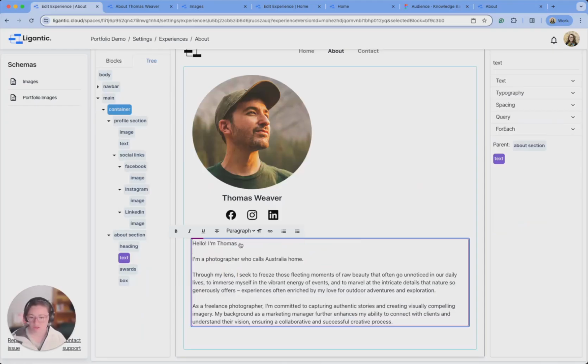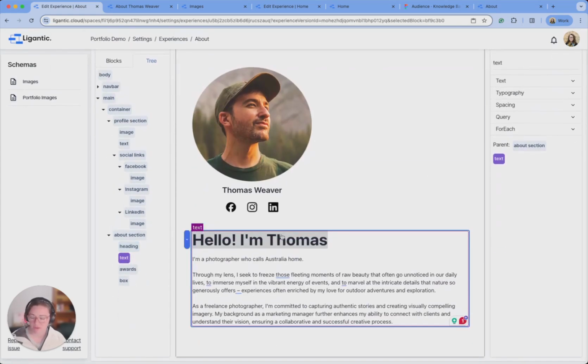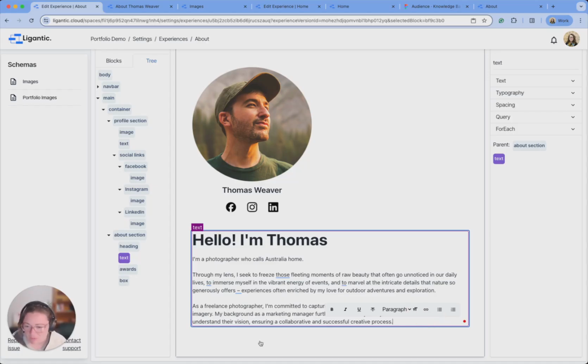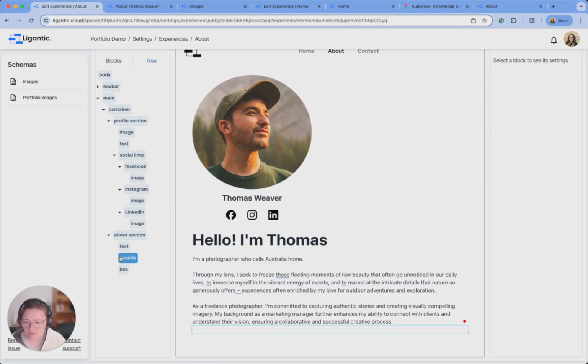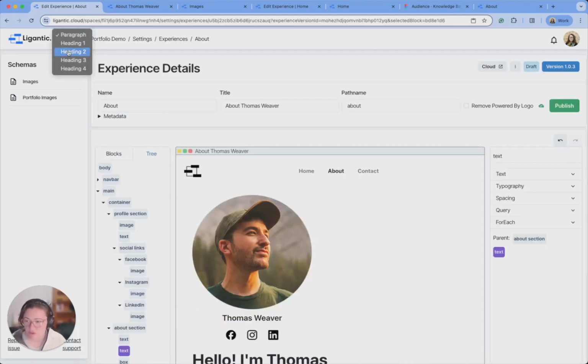Now we can do a little bit of styling in here. So we can select this top bit and we can change it from a paragraph style to a heading 1 style, which will make it that size that we want. And we've got the different paragraph here. So that's the exact sort of text that we want. So I'm going to close off that heading text. And then in our awards, we'll select all of that and change it to a heading 2.